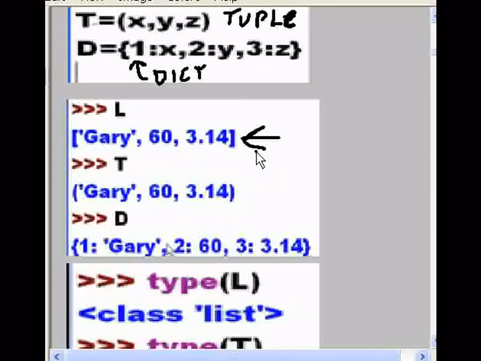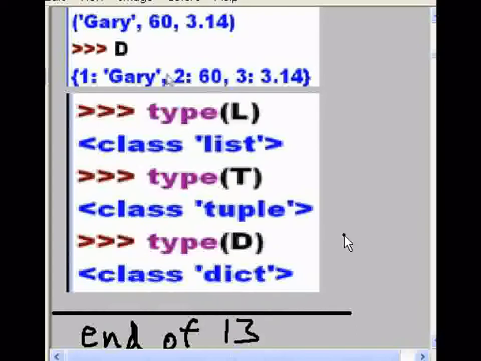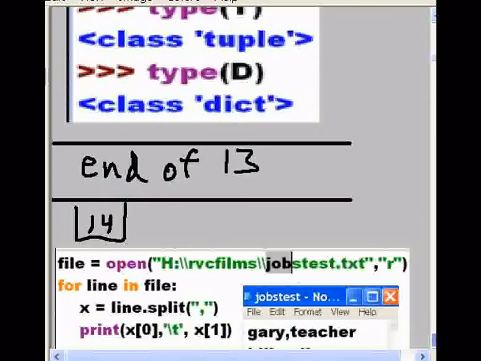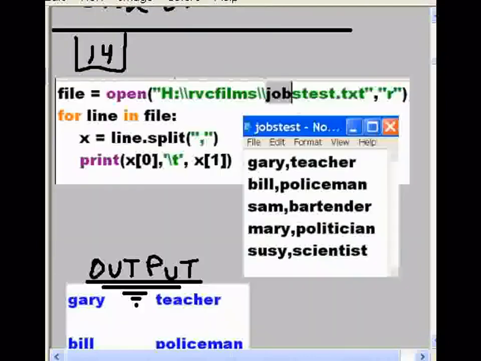Hit L and hit enter, and I get Gary, 63, 14, 3.14, and that's in squares. That's a list. T and hit enter, I get in parens Gary, 63, 14, and that in parens is a tuple. Then D and hit enter, 1 colon Gary, 2 colon 60, 3 colon 3.14 in curlies, and that is a dictionary. Type of L is a list. Type of T is a tuple. Type of D is a dictionary. That brings us to the end of 13.